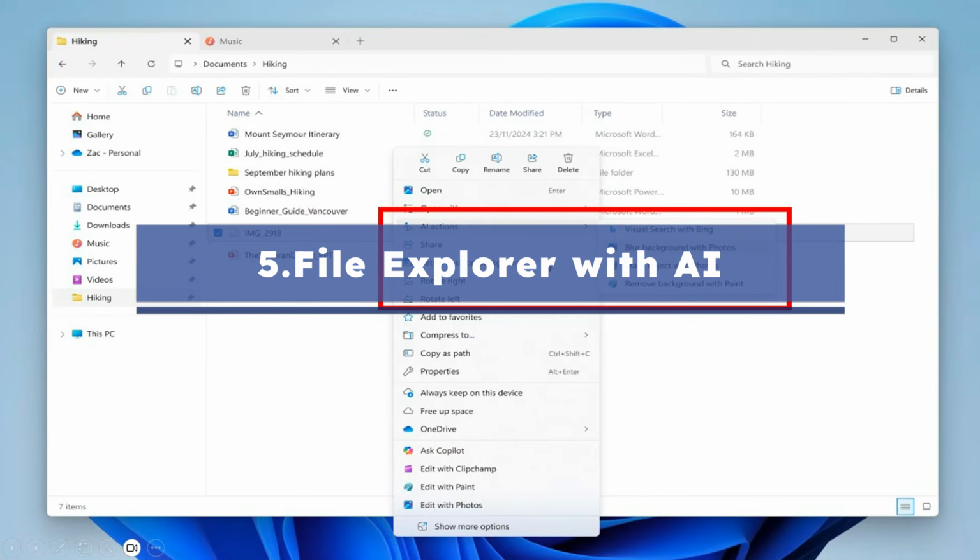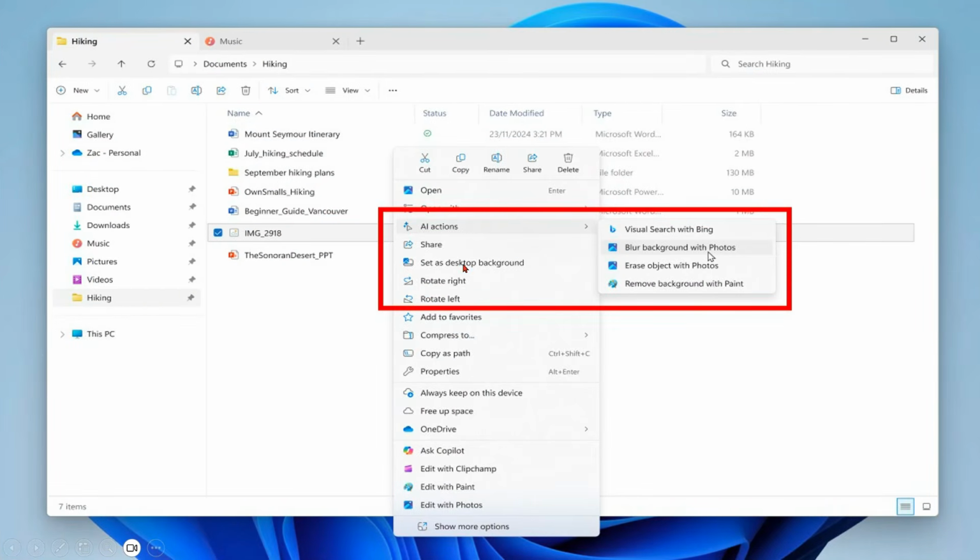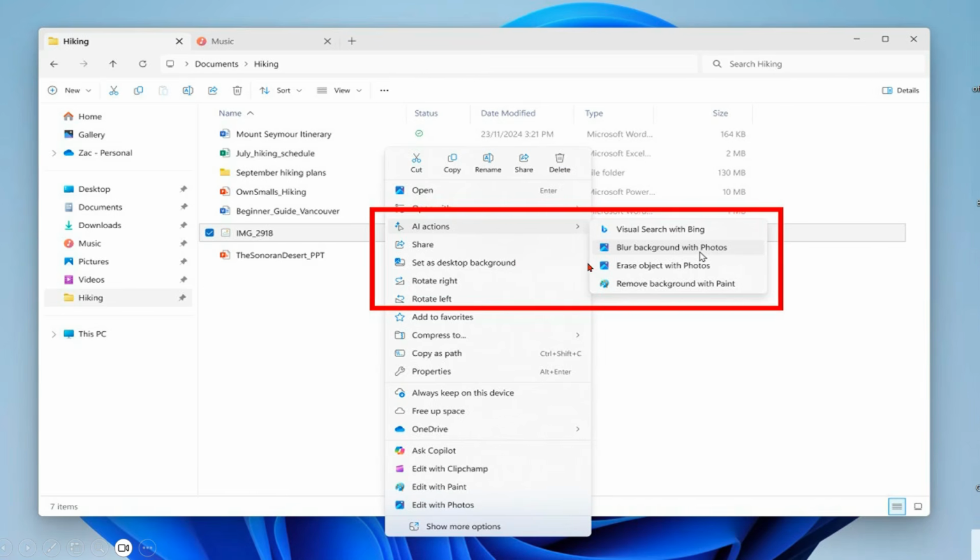File Explorer also gets powerful AI tools. Right-click on an image, and you can blur the background, erase objects, or remove the background completely using Paint. You can even search the web with that image using Visual Search. For documents, right-click and select Summarize, and you'll get a quick Copilot summary without having to open the file.